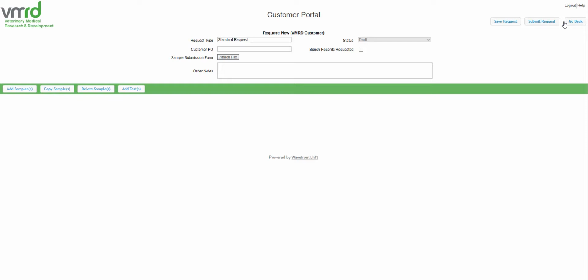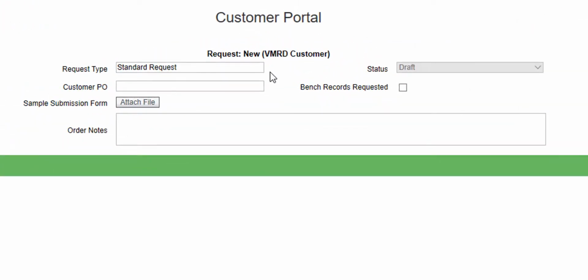Start your request by adding some general information. Enter the purchase order you would like to appear on your final invoice. If the PO is currently unknown, you can save the request without it, but it will be required in order to submit your request. If you would like bench records for testing, make sure Bench Records Requested is selected. Enter any notes you feel might be relevant for this request.